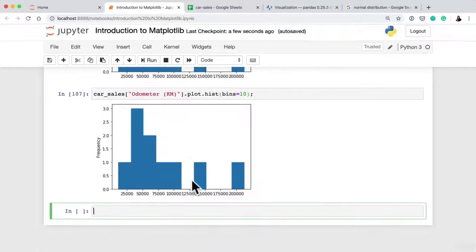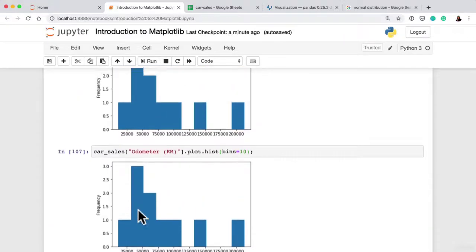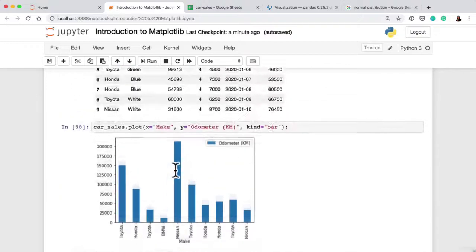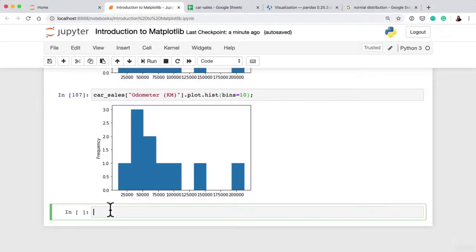All right. So we've seen a histogram, we've seen bar graphs, we've seen scatter plots, we've seen line plots on our car sales data set. Let's try to do something a little bit similar but with another data set, just to make sure that we've got these methods down pat. So in the meantime, have a little bit of practice: make a bar graph, make a histogram on the car sales data frame, and I'll see you back in the next video.